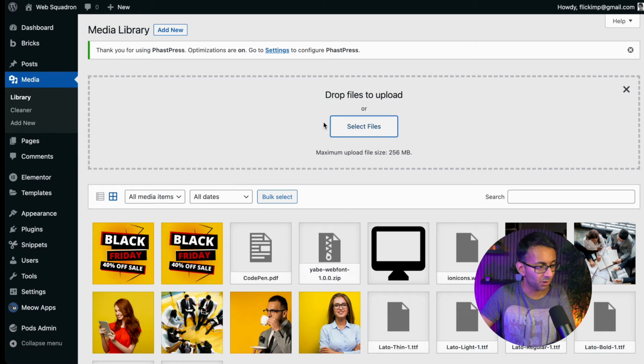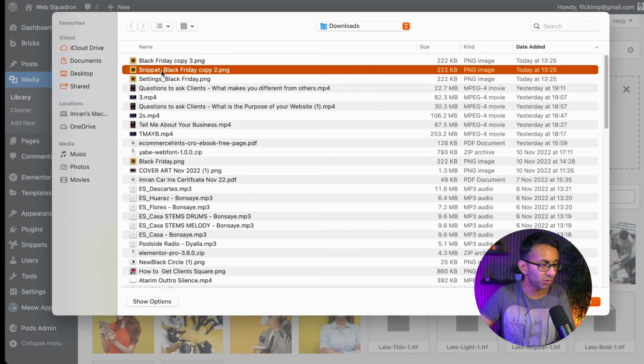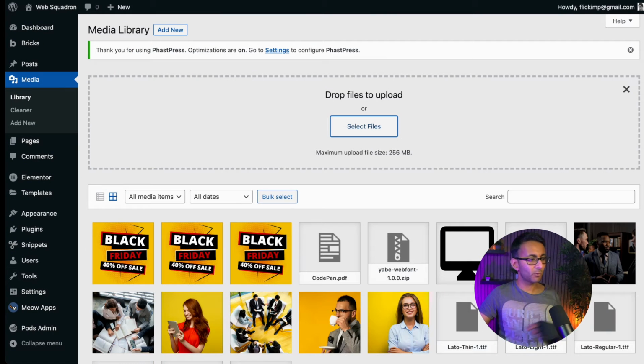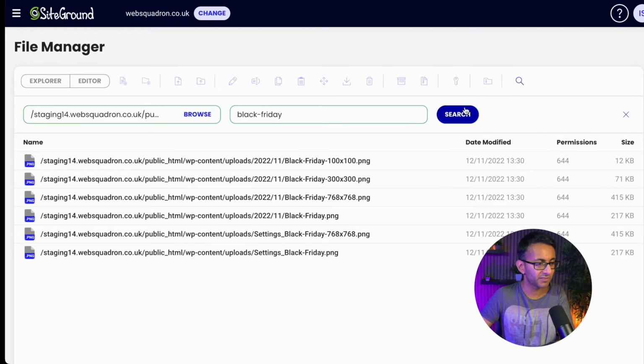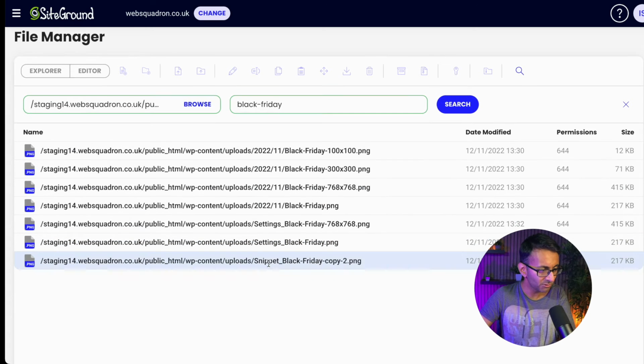Let's now go over to our media library and add in the third image. This one is the same image. It now has the word snippet at the front. So I know that if that image pops up, it was added after we did the snippets. Right, that is done. Let's go over to Site Tools and again do a search for Black Friday. And what you will see here is the snippet image is added once.